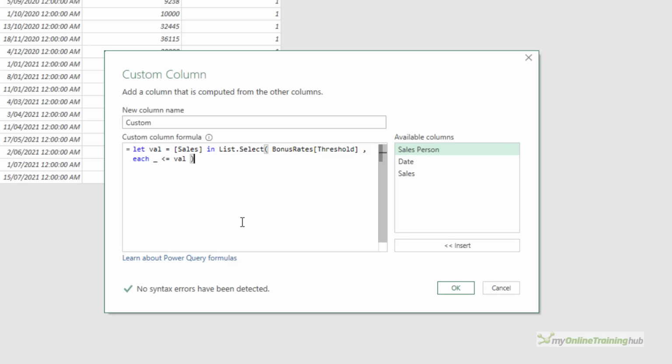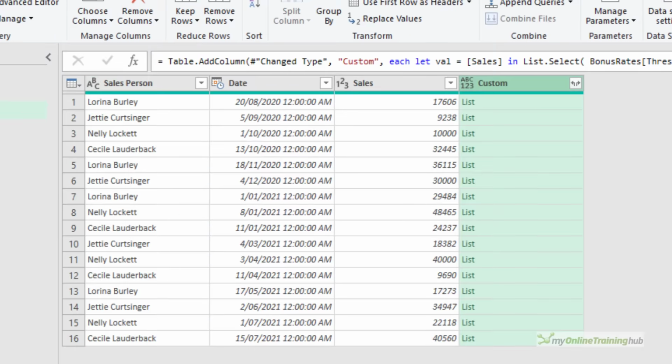So if I just go through this again and explain, I'm saying create a variable val and store inside it the value of the current row of the sales column, and then use that in the List.Select function. And List.Select is going to create a list, and it's going to create that list from the threshold column of the bonus rates table, and that list will contain every value in that column less than or equal to val. Well, if that has melted your brain, let's just click OK and see what it creates.